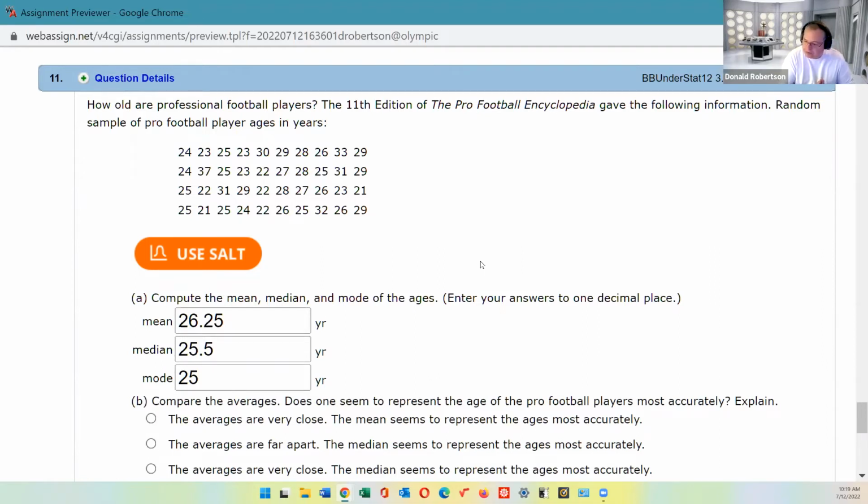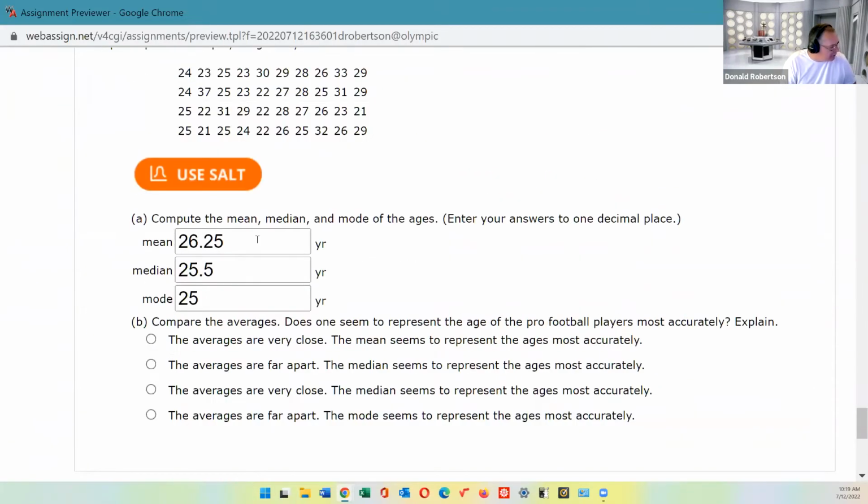So far, so good? Right, now, compare these 3 averages. All of these are called averages. Does one seem to represent the age of football players more accurately? And explain why.